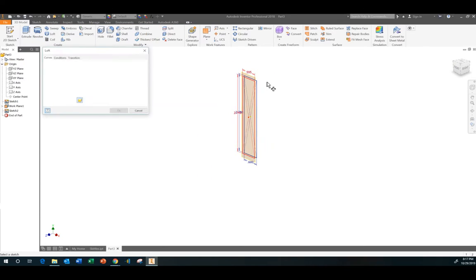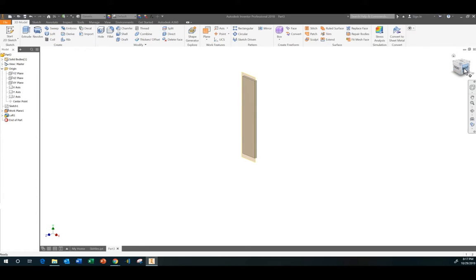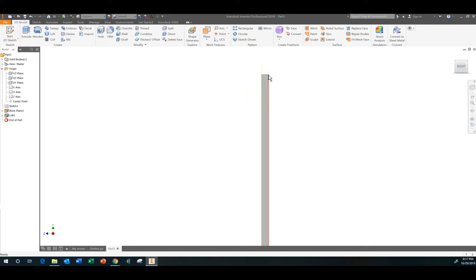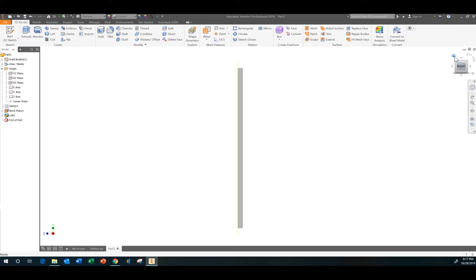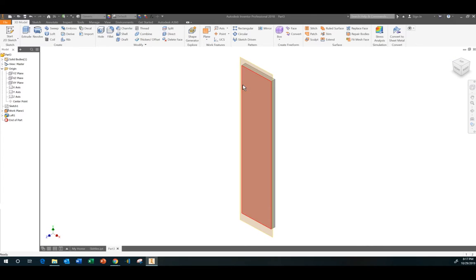So then I'm going to loft from this rectangle to this rectangle. And there we go. If I wanted to make it more apparent, I could have made this rectangle smaller. But when I measured, that's what I got. So I'm going to go with it.